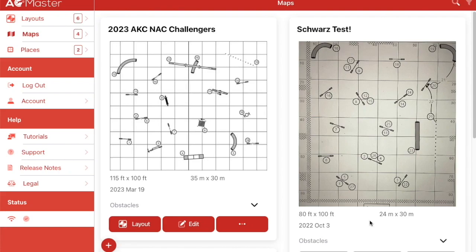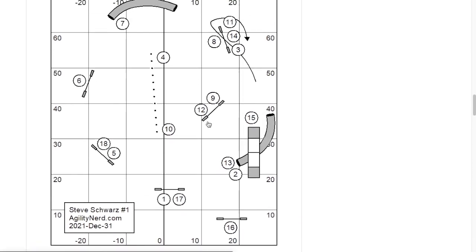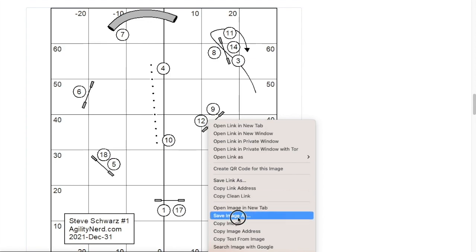Hi, this is Steve. I'm going to take you through using the new AC Masters obstacle adding feature in the latest release. Let's start with downloading a map and adding it. Got a course map here I'd like to set up, so let's save it.